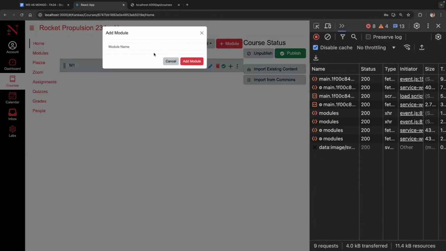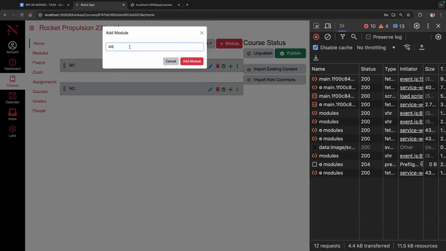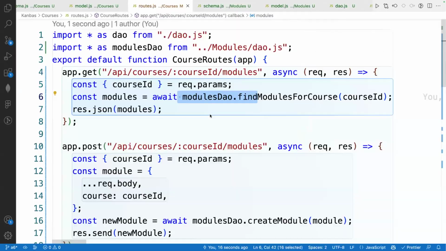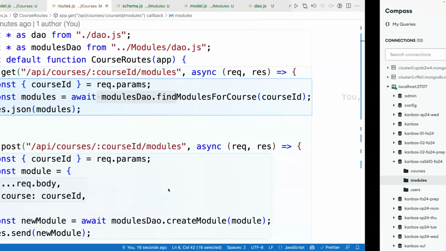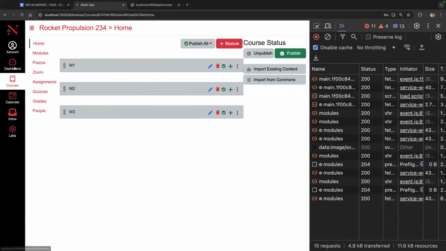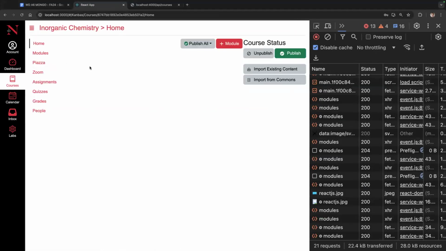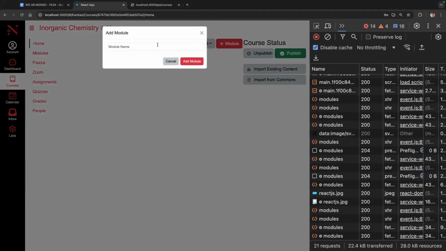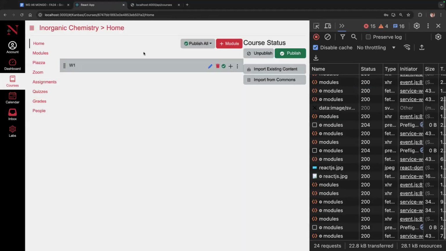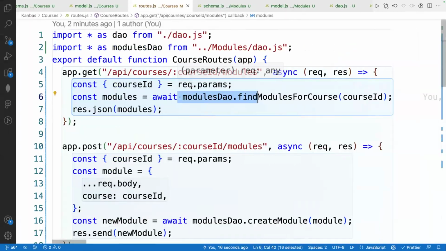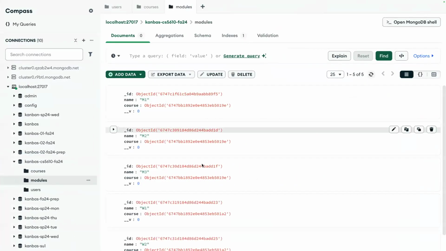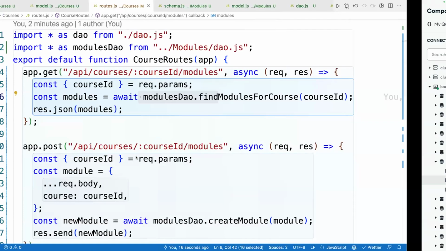And we can create other modules, M2, M3, and these are all being inserted in the database. There we go, 1, 2, 3. And now if I go to a different course, say I go to this one, has no modules, but I can create other modules. We'll call it W1, W2. And so in the database, right, those two new modules are there, W1, W2.